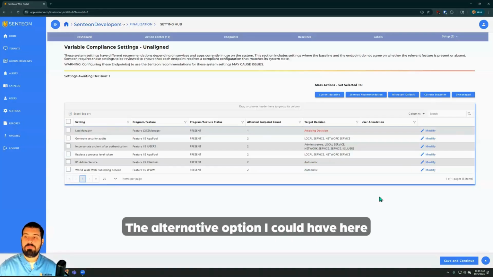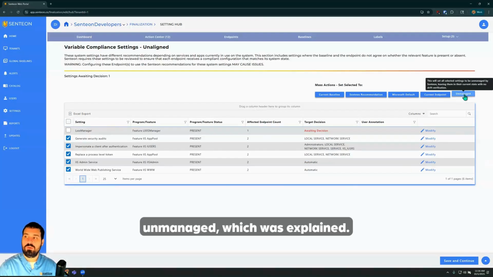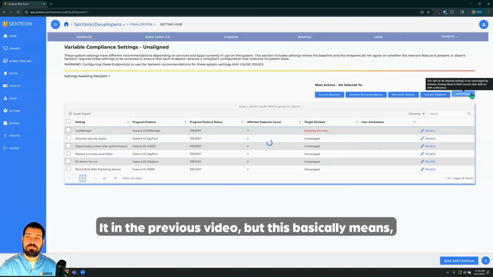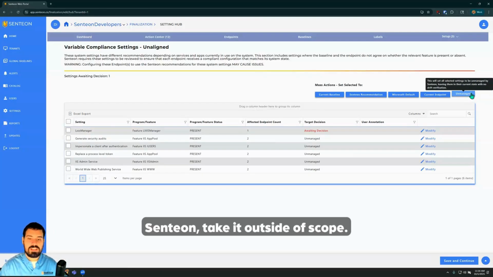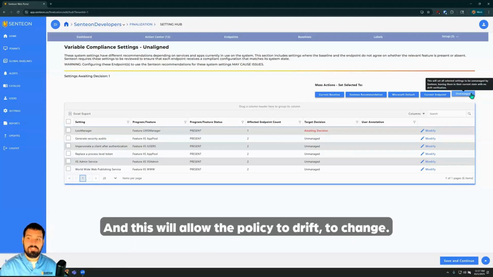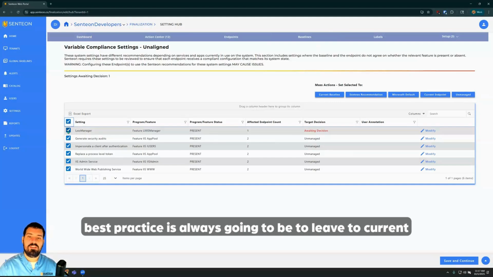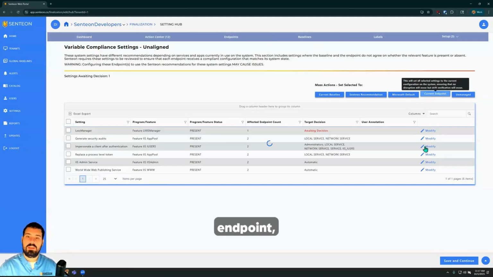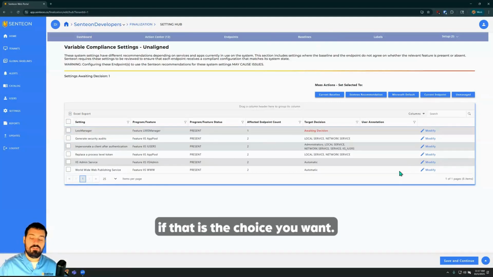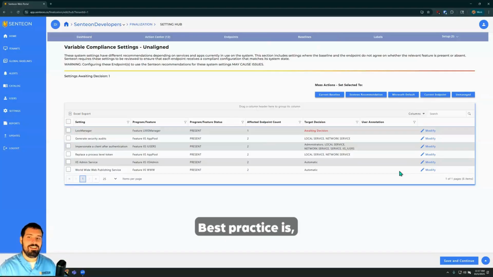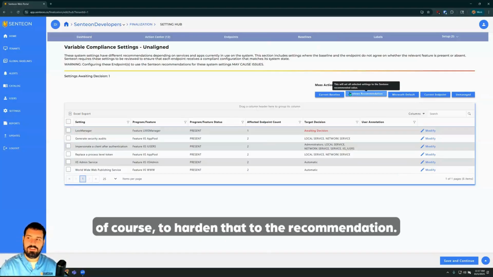The alternative option I could have here is I could select all of the IIS and do unmanaged, which was explained in the previous video, but this basically means Senteon, take it outside of scope, do not report on this policy. This is not part of our responsibility. And this will allow the policy to drift, to change. This will not be enforced by Senteon. But again, for this example, best practice is always going to be to leave to current endpoint. If that is the choice you want. Best practice is, of course, to harden that to the recommendation.